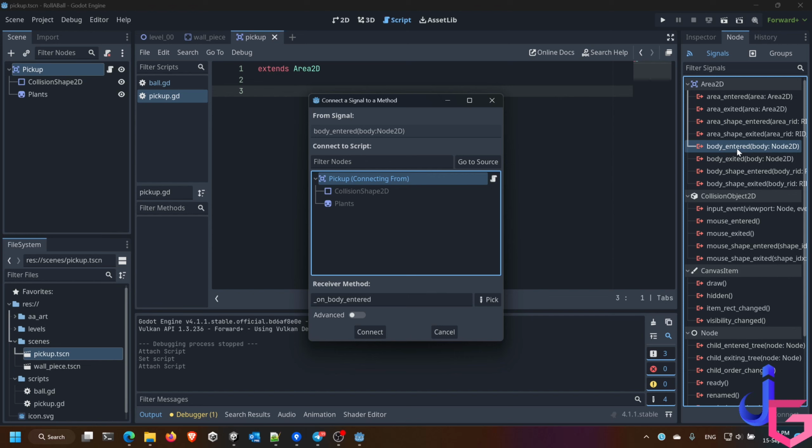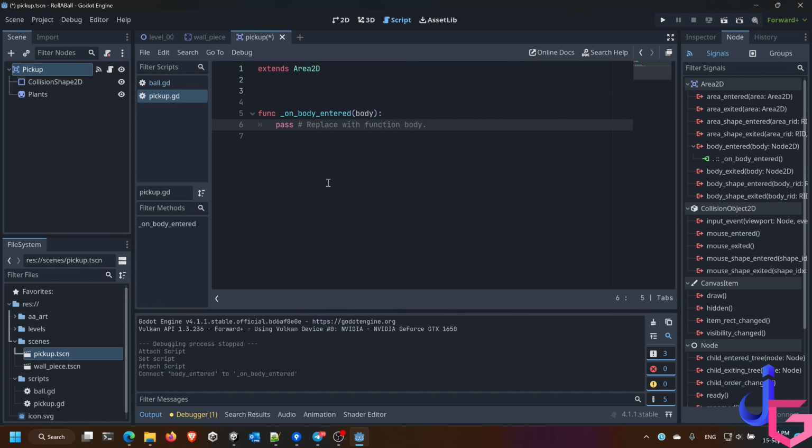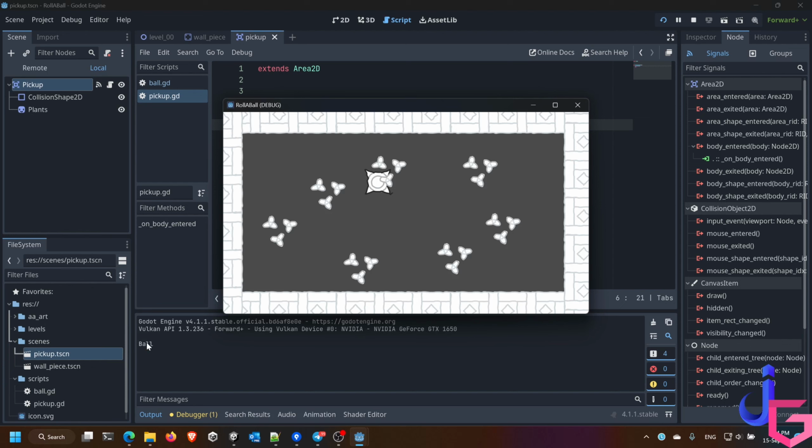So this signal is fired on a script. So where is the script? Oh, the script is on the same node. So let's just double click here, and there we go. We have a new function automatically added. Let's now just do print body.name. Let's just do this. Ball. It printed the name ball.